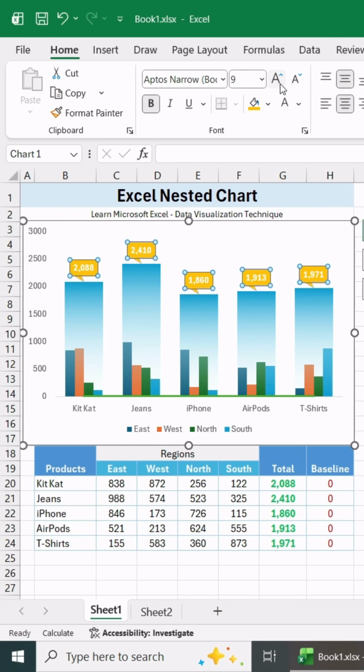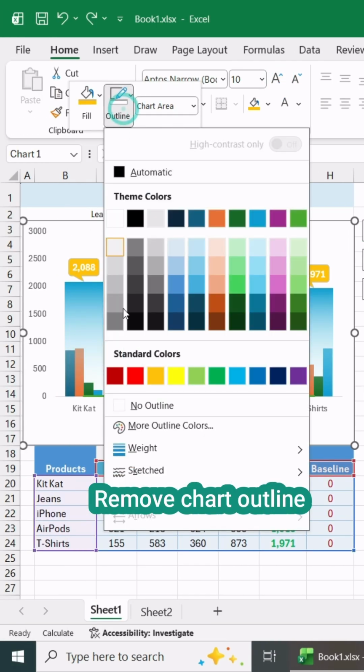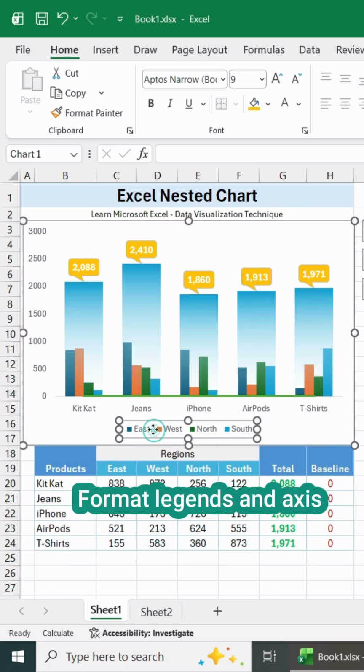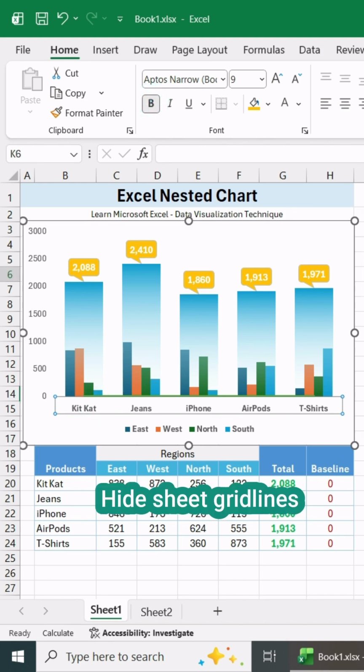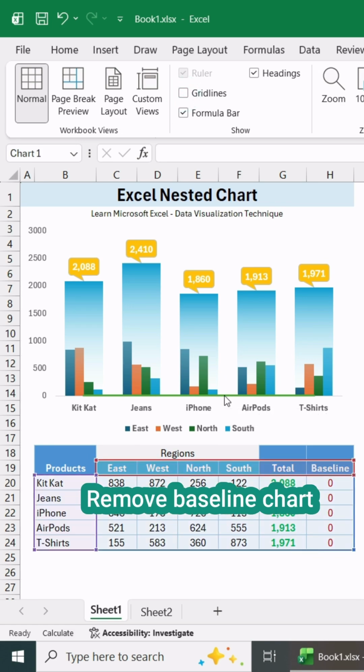Just take little more steps like remove chart outline, format legends and axis, hide sheet grid lines, remove baseline chart.